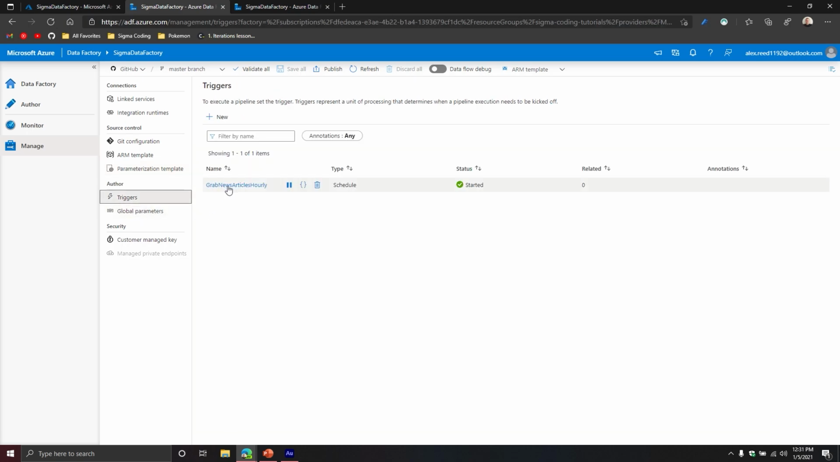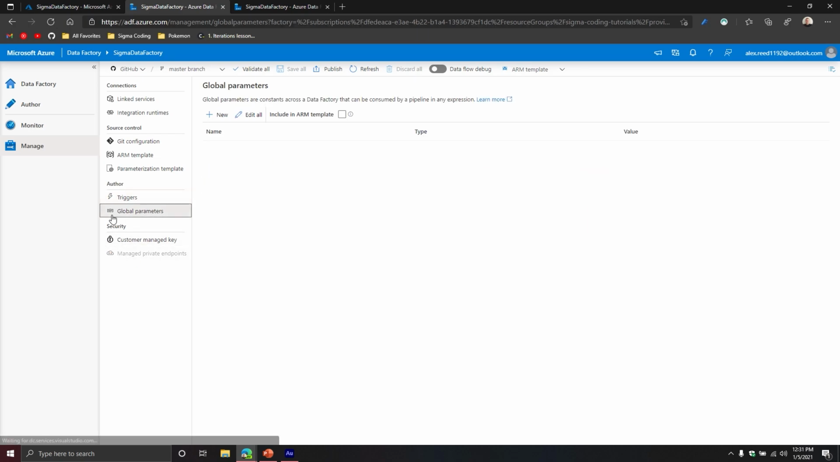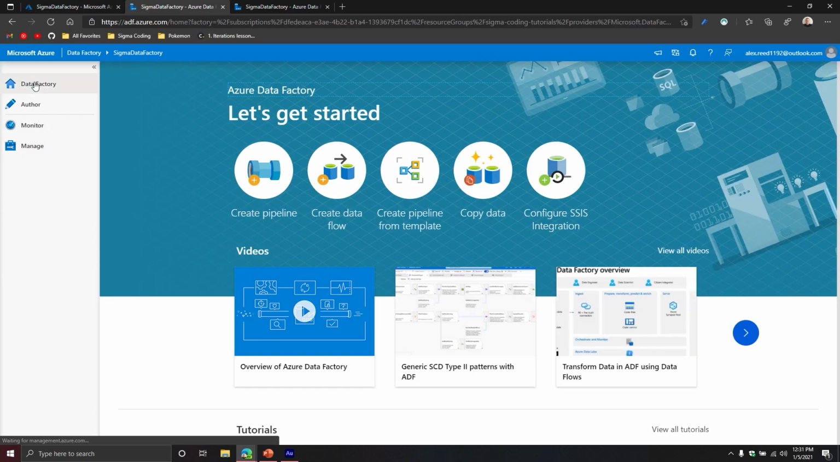You have triggers. So you can put things on a certain trigger to run every so often. I've done this before in the past with news articles, so grabbing from different news sources on an hourly cadence. Global parameters, I don't have any of those, but you can define them. And then security stuff, that's just like security keys. We'll save that for when we need it. But that's basically the user interface for your Azure Data Factory.